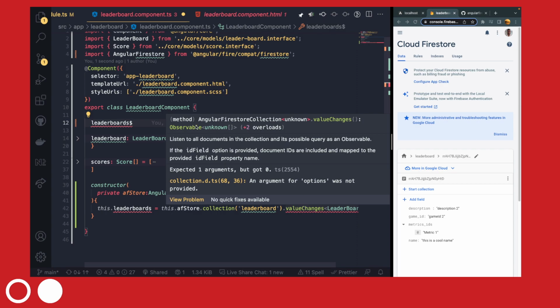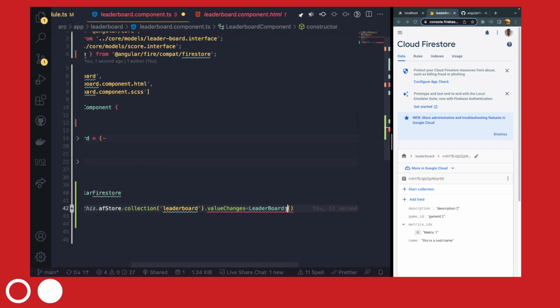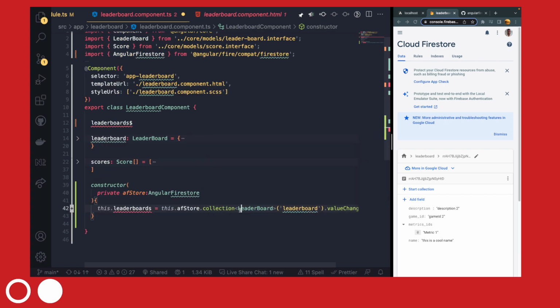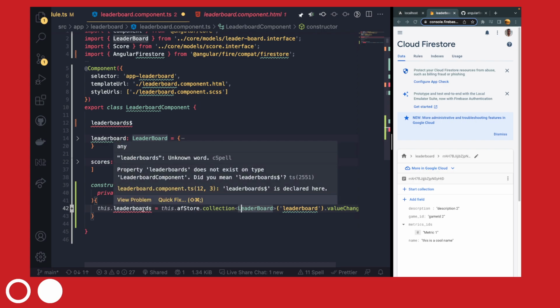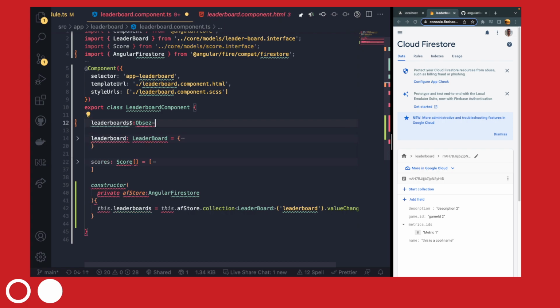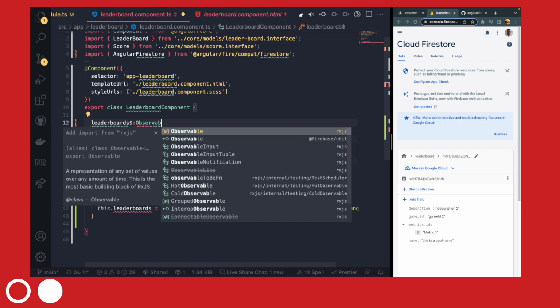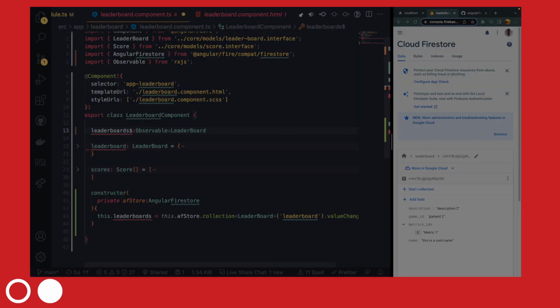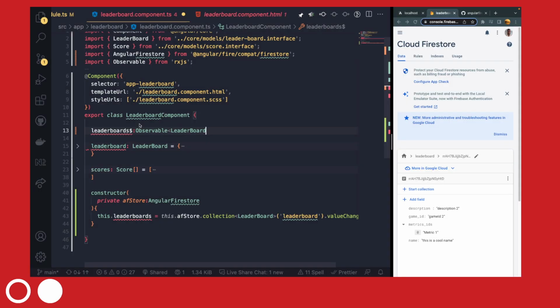It's giving us example as a return value? I sent an example in the chat. You need to type it as observable of leaderboard. And it's probably an array of leaderboards. Oh, so you need to provide which properties you want. Oh, sorry. Is that it? To observe is a bonus.